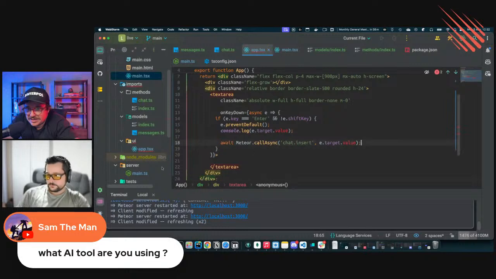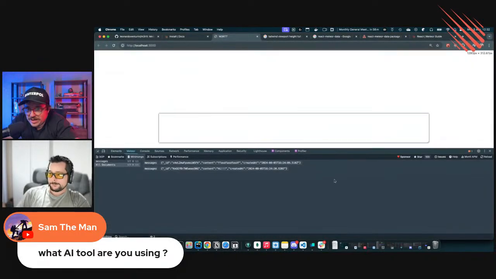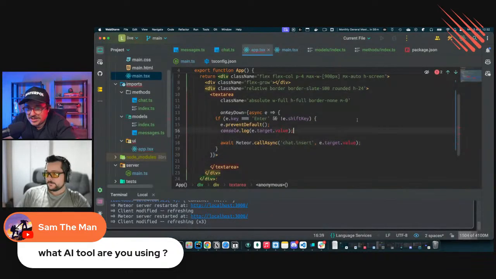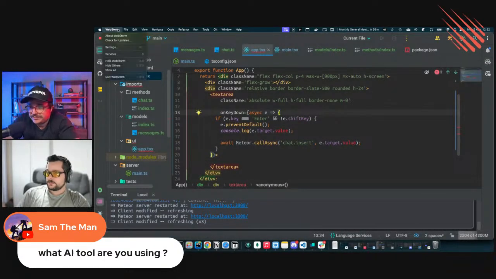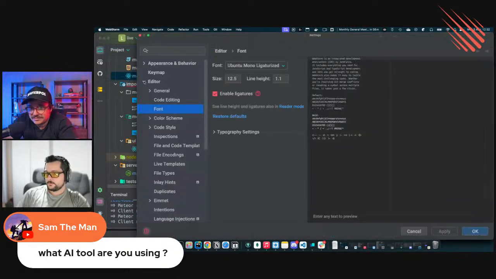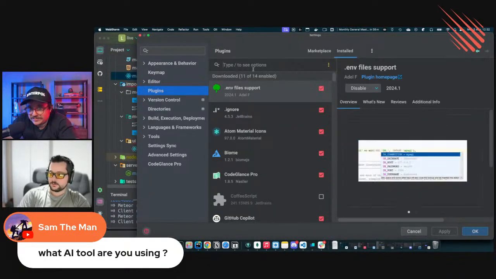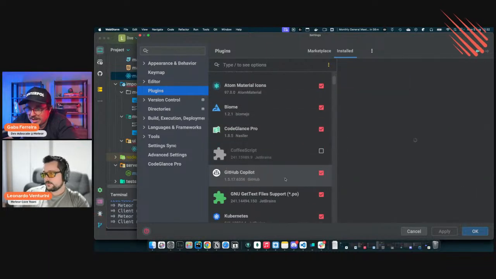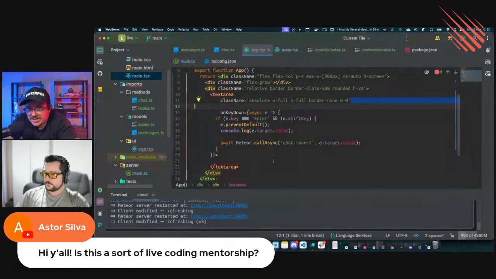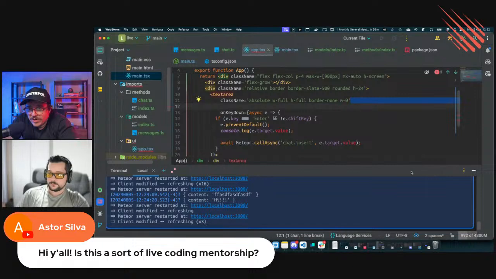Sandaman is asking what AI tool you are using. I think it's the one that's just suggesting code. It's GitHub Copilot, right? Yeah, you can go to plugins and you can see GitHub Copilot here. And Astor is asking if this is a sort of live coding mentorship.